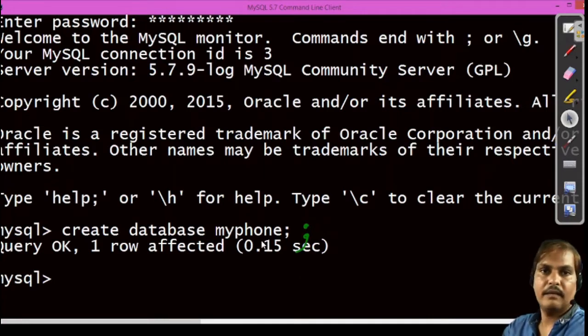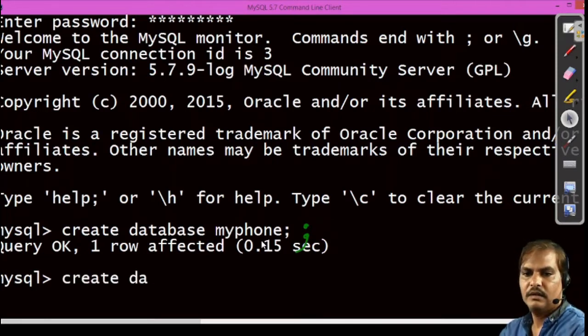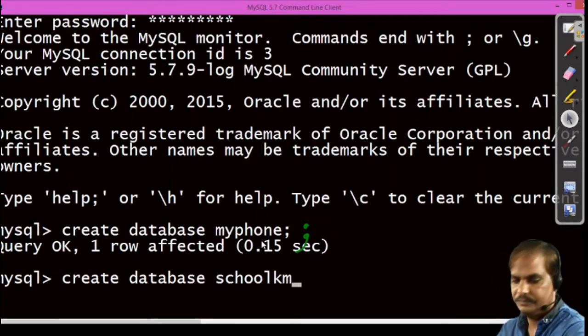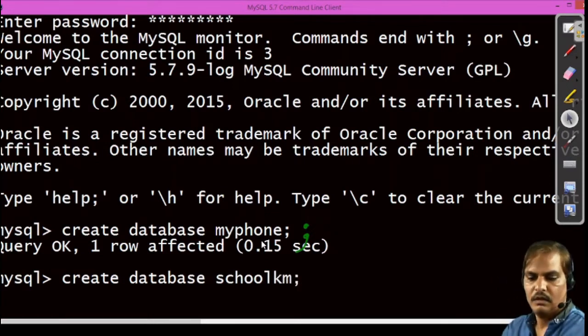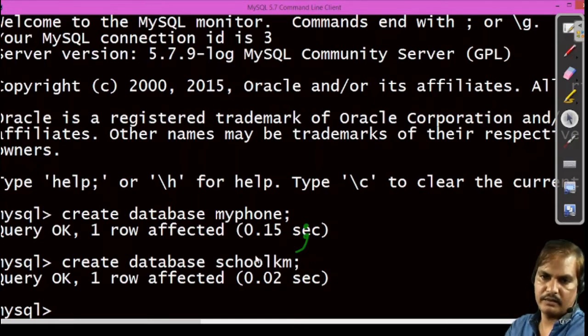Let us have another example where we create a database for our school. So we'll write the same command, create database, and here we'll write school. For example, my school name is KM, and we hit enter. We'll get a message that it is created. So this way you can create any database in MySQL software.